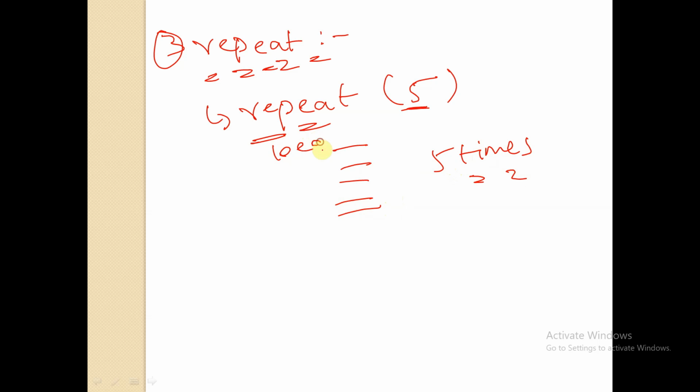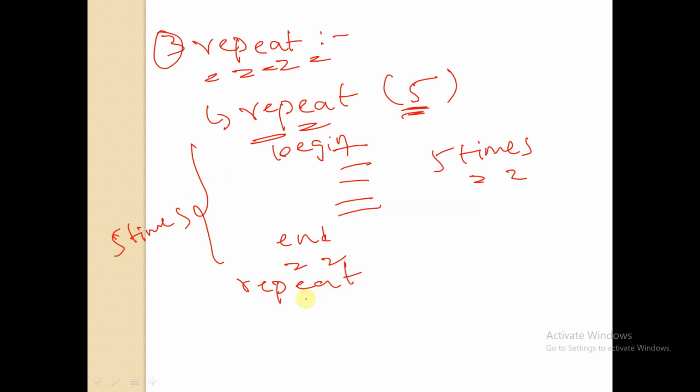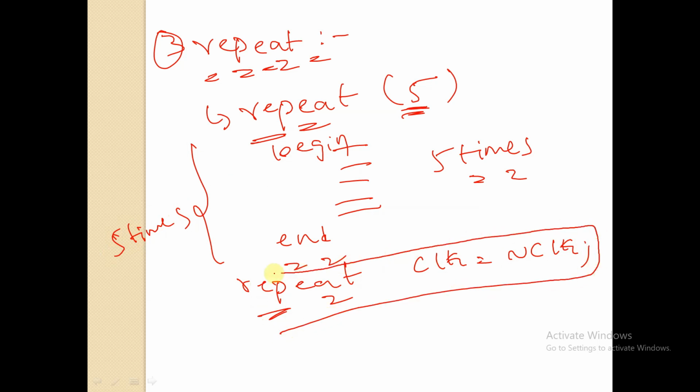We should again use begin, and the statements should be written inside this repeat loop. We have mentioned 5, so this repeat loop will run 5 times. If we have not mentioned any hardcoded number, like we have only used repeat, clock is equal to not of clock, then this will keep on executing for infinite times. So this is the syntax and usage of the repeat loop. Is it clear?